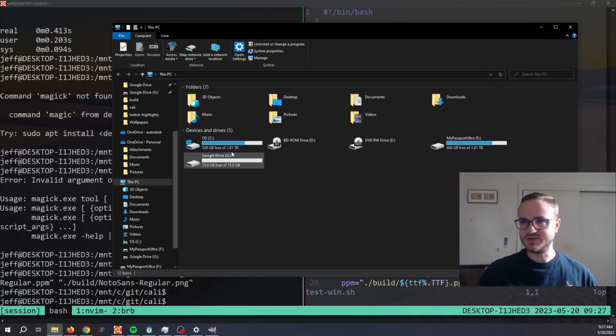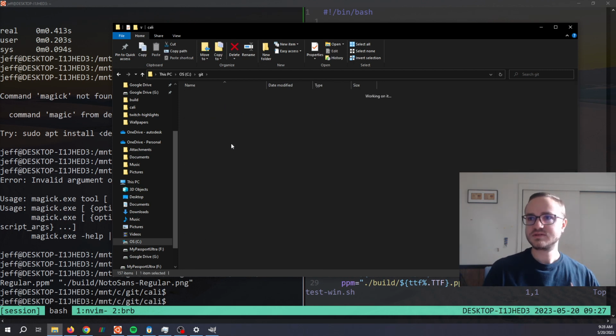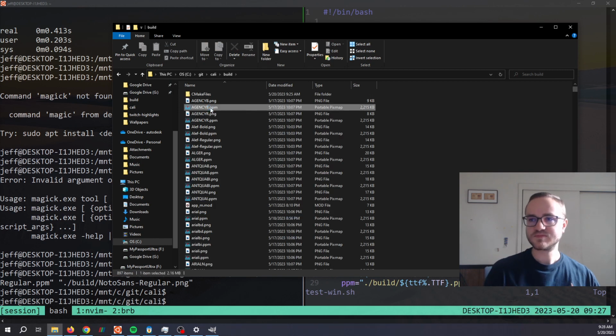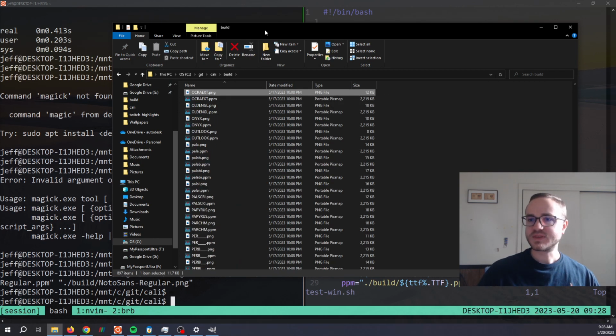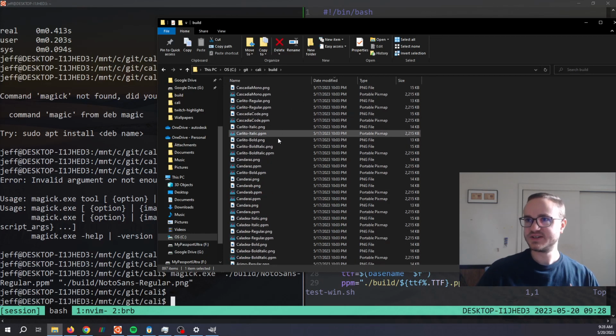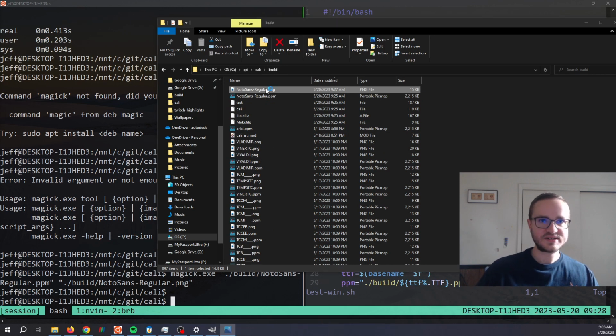Need to go to that folder. So that was Noto. Why don't I just sort these by modification? So now we have the one that I just made at the top.